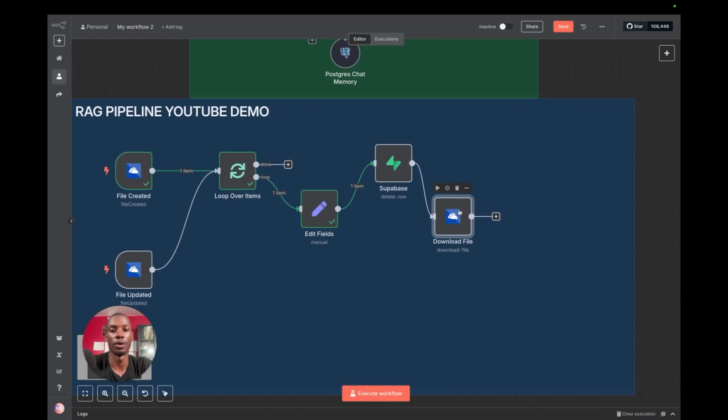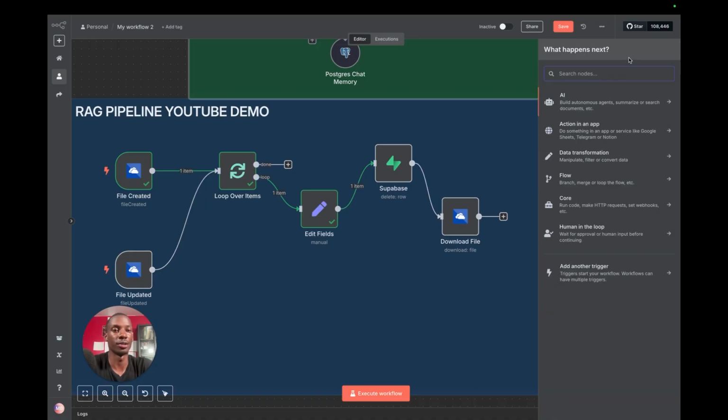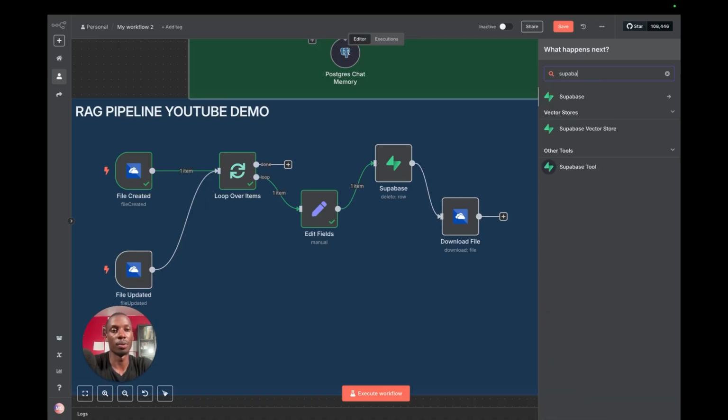And then once we've downloaded the file, we're going to upload it to our database. So again, we're going to hit the plus button right here in the top right. We're going to type Supabase, and this is where you have to pay some attention here. You're not going to choose the first Supabase. You're going to choose the second Supabase where it says Supabase Vector Store.